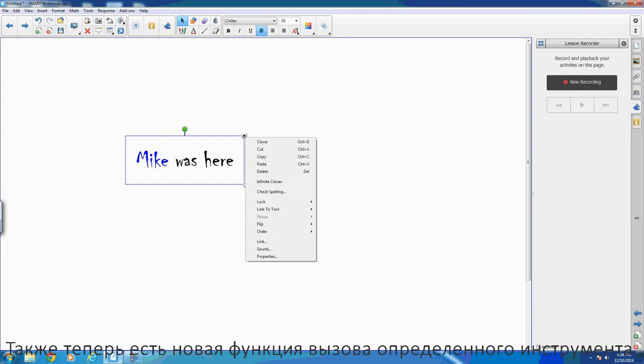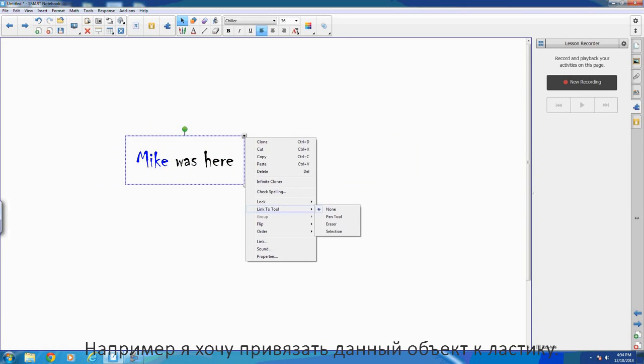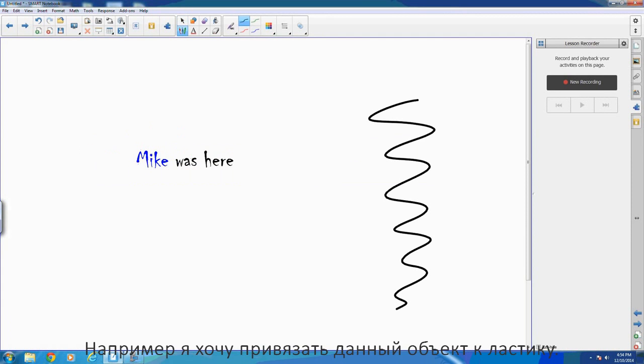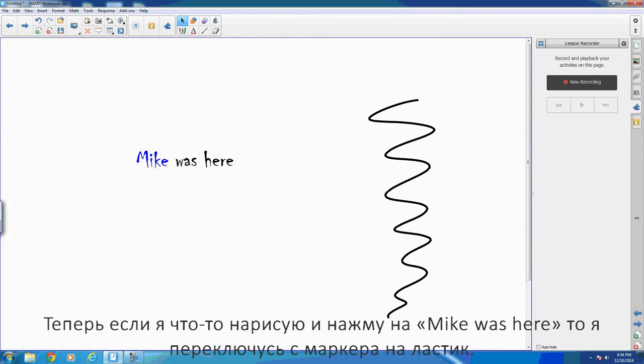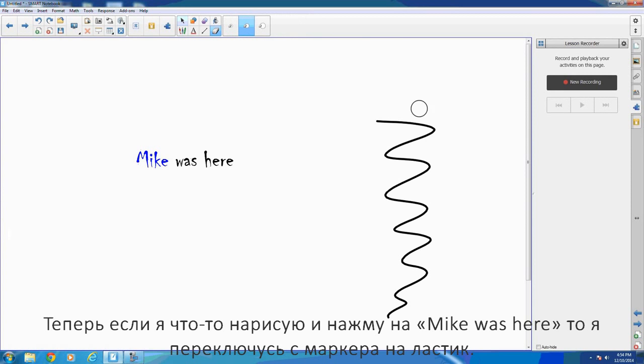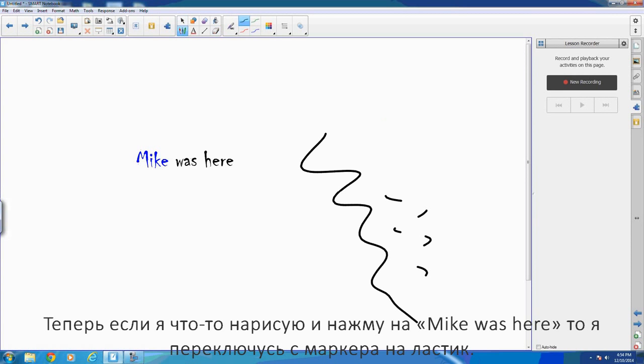We also have a new link to tool feature. So now what happens is, let's say I want to make this trigger an eraser. So I'm going to go ahead and hit eraser. I'm going to write some text over here. But what happens now, when I click on Mike was here, the eraser is now selected. Go back up here, write some more. But if I click on Mike is here, I have an eraser.